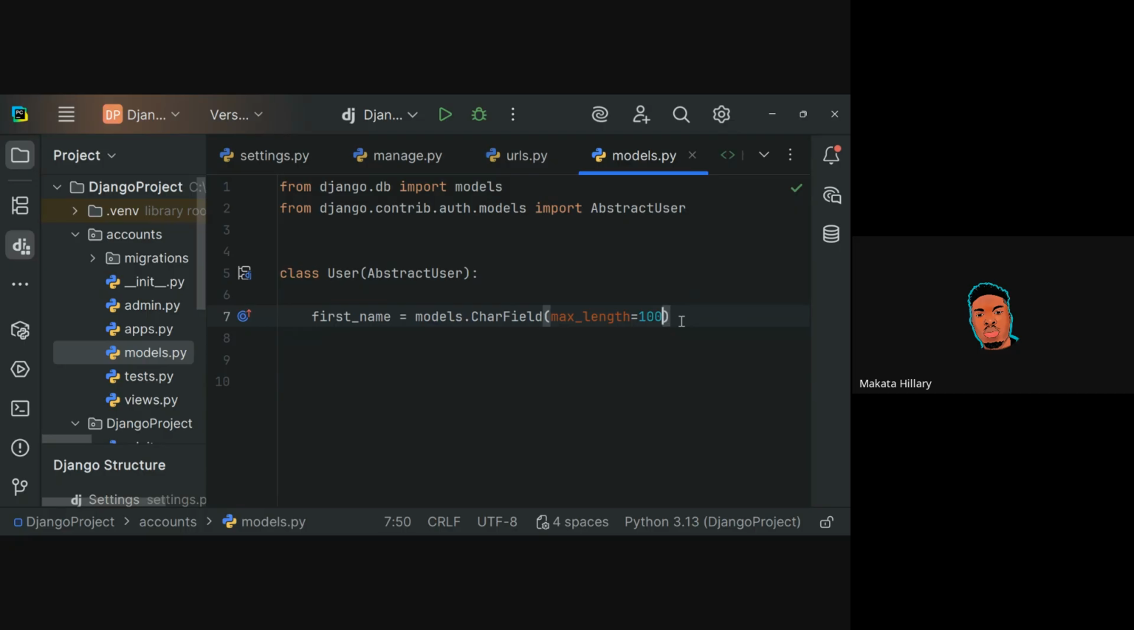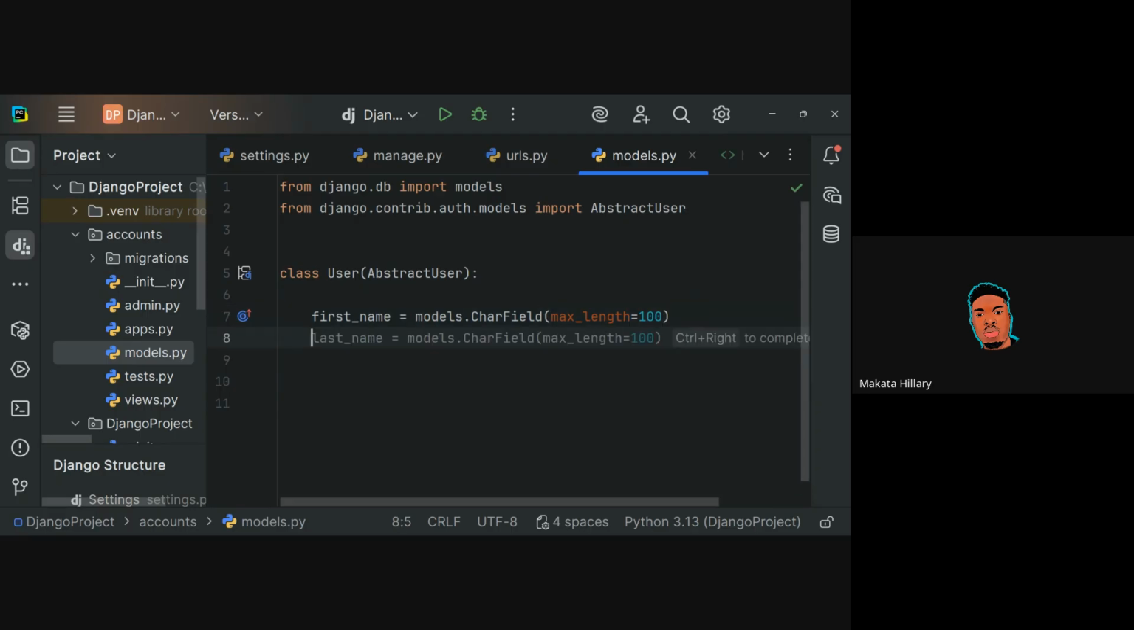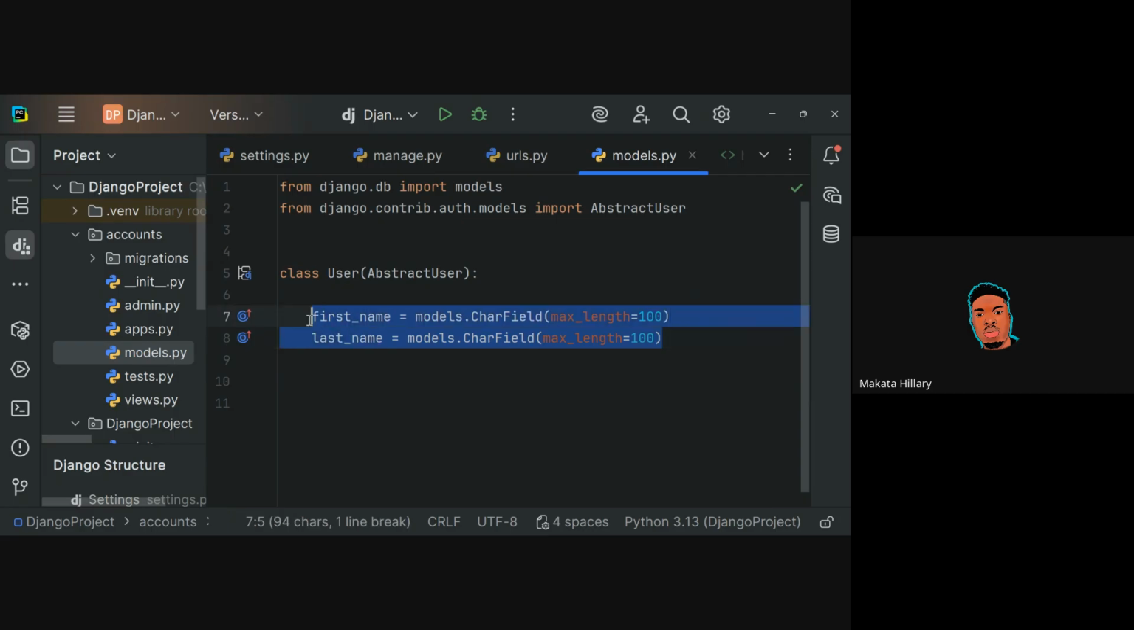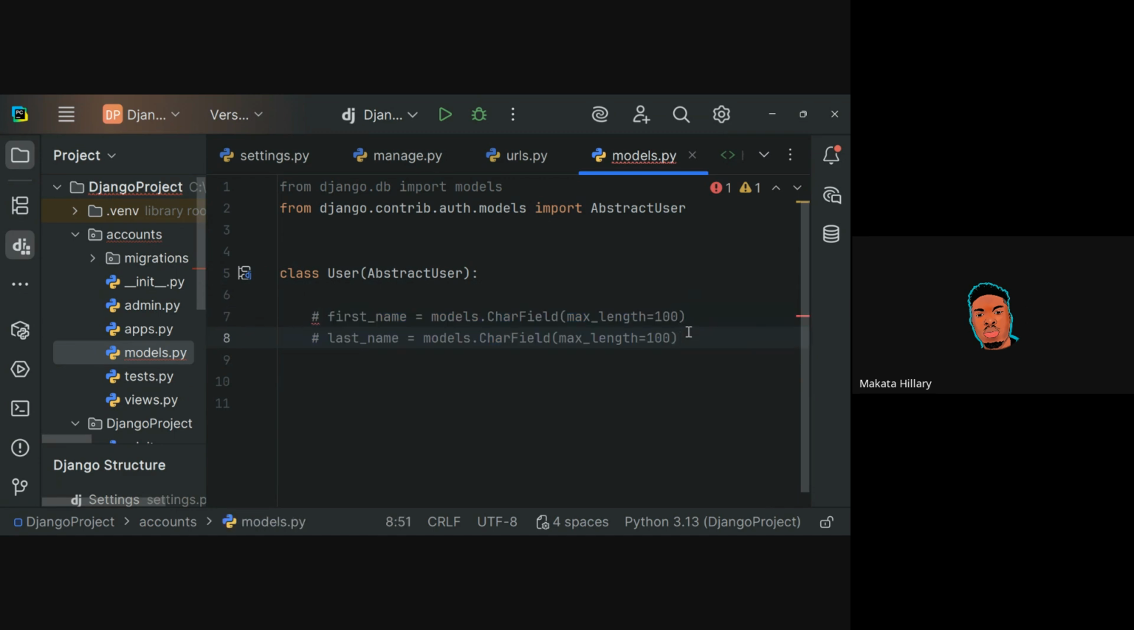We can also set a min length, that is, it shouldn't be lower than this, but we are not going to be doing that because you are not the one that will suggest names for people. So, last name. But this is not why we are here. We are just going to comment this out, but we'll be making use of them later. For now, comment them out. We don't need the two of them.